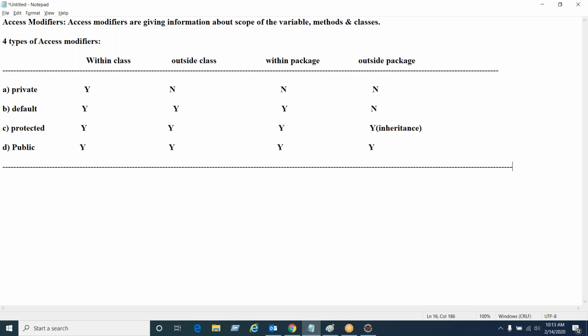See, if you are not specifying any access modifier, internally it is taken as default. If you are not specifying anything before the variable name or method name or class name, internally it is taken as default.